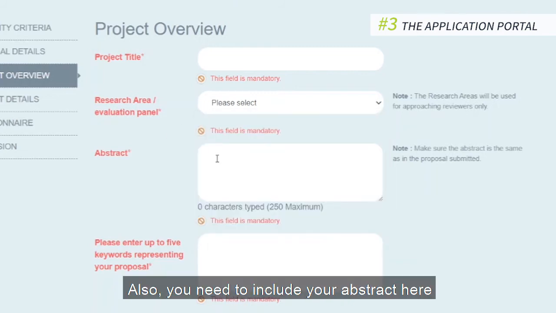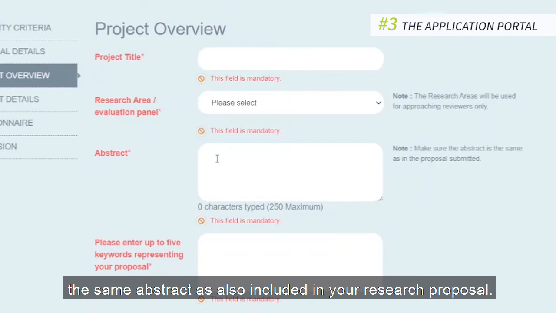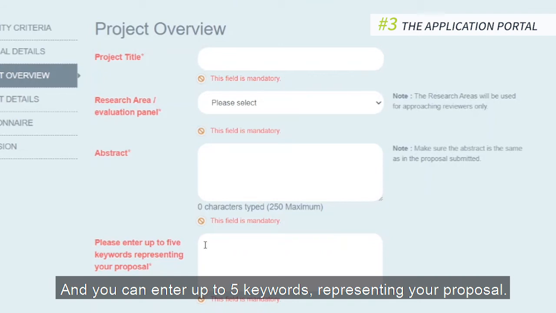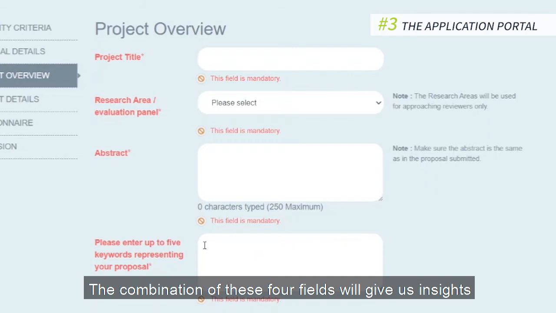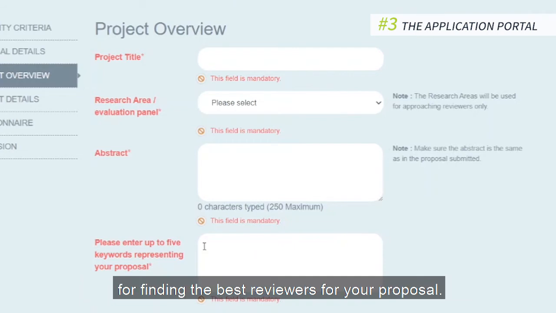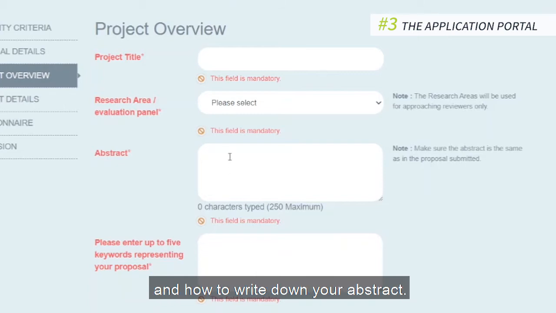Also, you need to include your abstract here. The same abstract is also included in your research proposal. And you can enter up to 5 keywords representing your proposal. A combination of these 4 fields will give us insight in finding the best reviewers for your proposal. So choose wisely what keywords to include and how to write down your abstract.